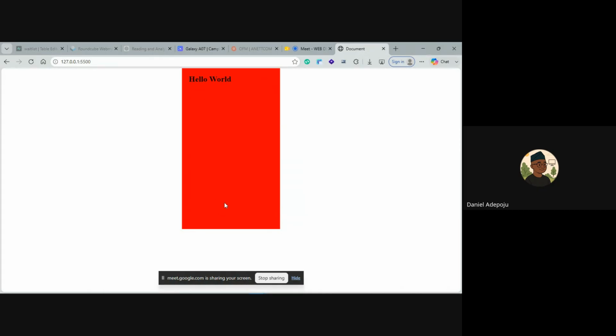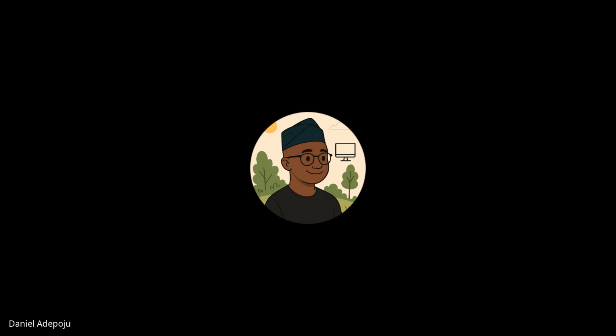So let's move on to the next part of our course. And this time around, we'll be looking at the CSS display property. What does the CSS display property do? The CSS display property controls how an element behaves on the page.